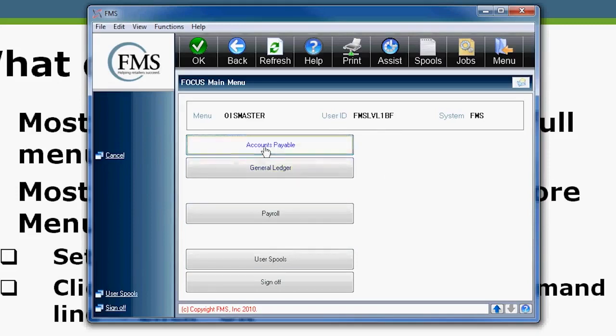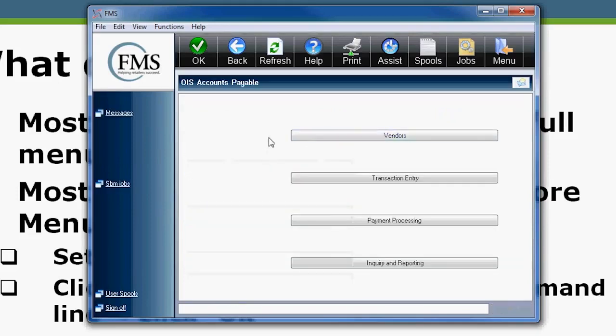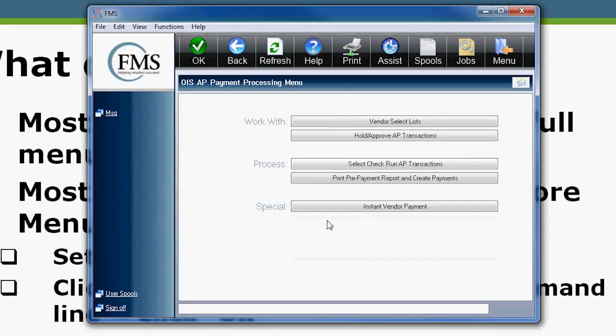So if I click Accounts Payable, all they have access to is vendors, transaction entry, payment processing, and inquiry and reporting. Under payment processing, it's interesting because they don't have print checks and they don't have update and all those things that we have to do when we do an AP payment process. For people with in-store check printers, we do have a variation that we'll cover tomorrow that actually adds those buttons in for them. But typically they don't have that. They can only go down to print prepayment.